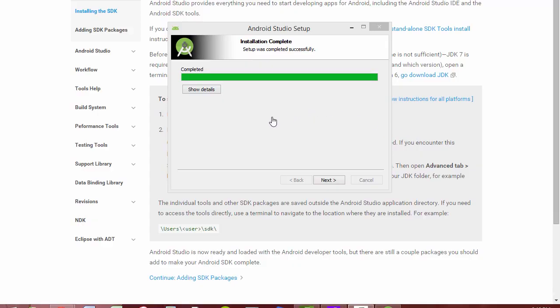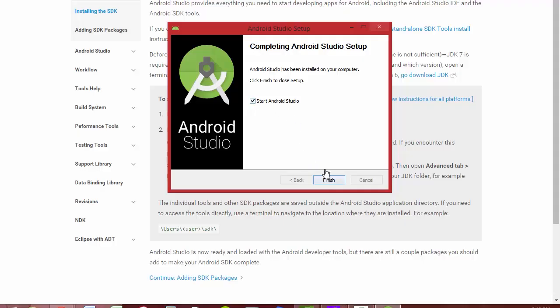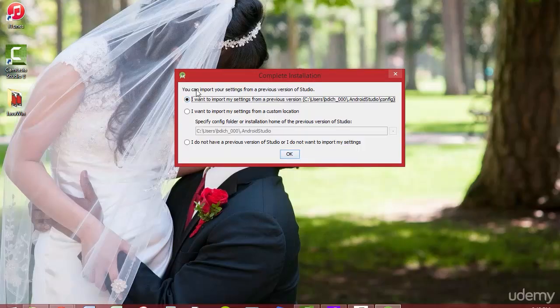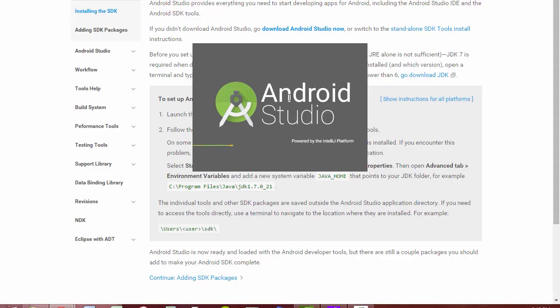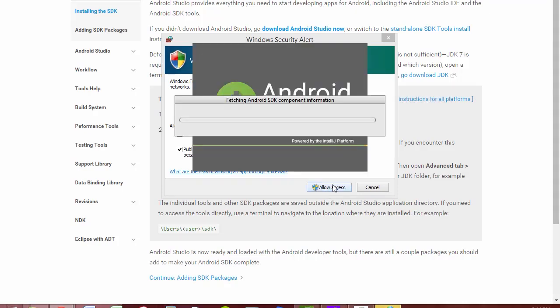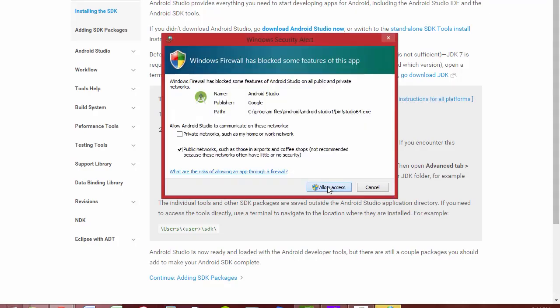Alright, so here we go again. We have everything installed now, so you can say next, and we're going to go ahead and finish. So as you can see, there is our Android Studio installation complete. It says here you can import your settings from a previous studio. You can just say I do not have previous settings and say okay. Now Android Studio, as you can see, is setting itself up, and it will take a few seconds. Alright, so here, of course, it's going to ask us to allow access, say okay.